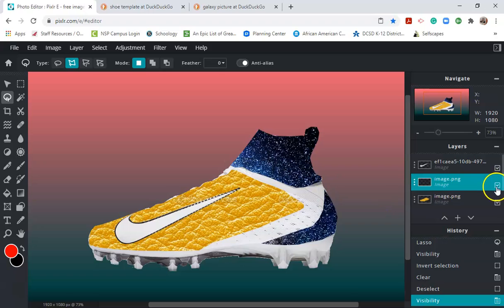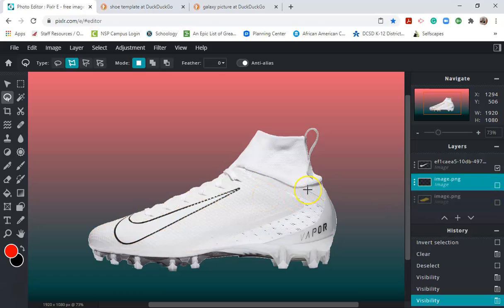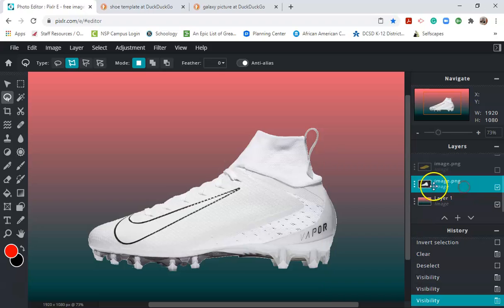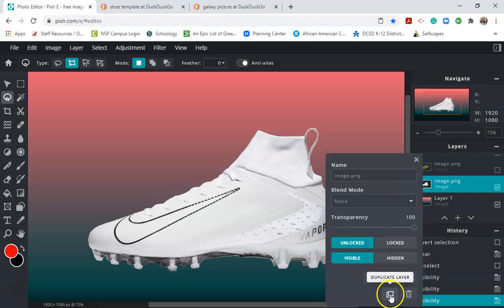The last thing we can do is custom paint our shoe. Now this one's a little bit trickier and requires a little bit of setup. To do that, I'm going to make a duplicate of my shoe. So I'm right-clicking or clicking on the three dots on the shoe image, and I go to Duplicate Layer.